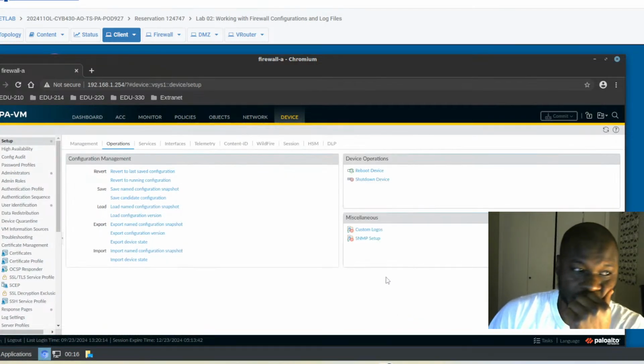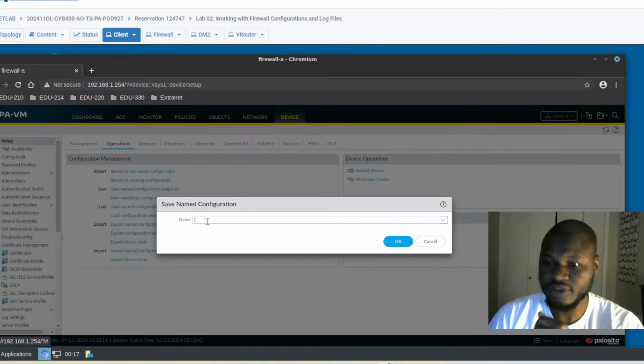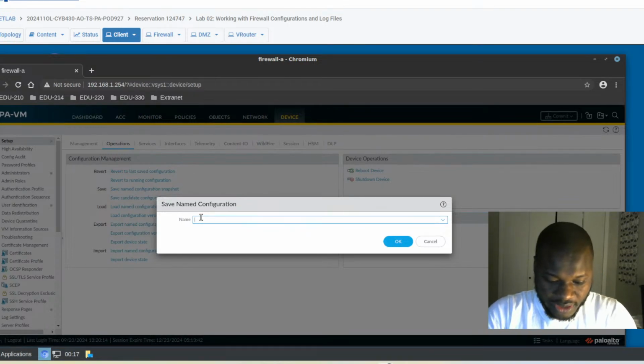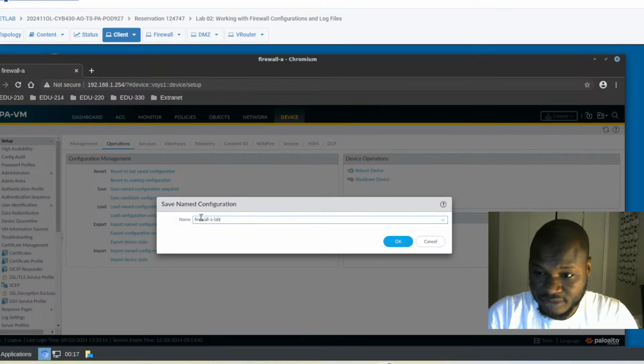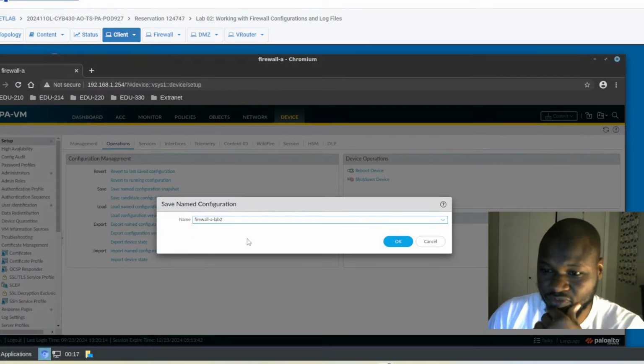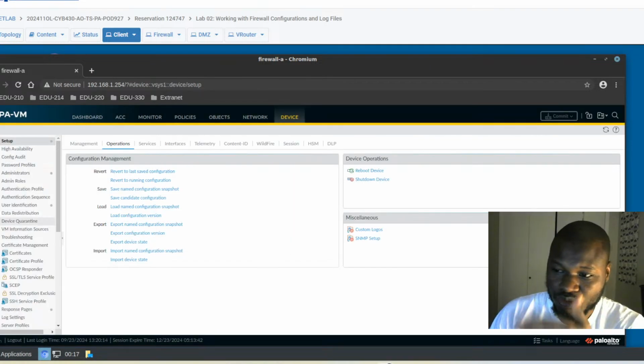So you click on close once it's done, and then you go back to device, and from here you're going to see it says save named configuration snapshot. It's under devices, setup, operations, and under operations you can click on save named configuration. This will allow you to save the configuration as whatever name you want. So I can say firewall-a-lab-2. In the future, if I want to revert back to the changes that are currently on now, I can always use that. So that's how you save a known configuration.